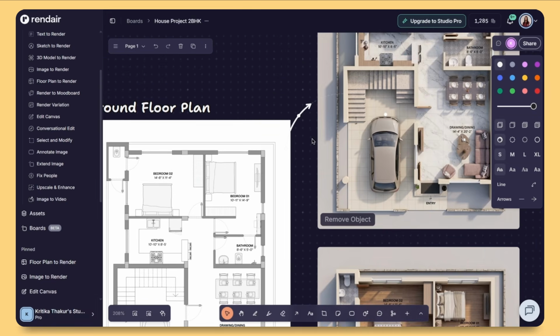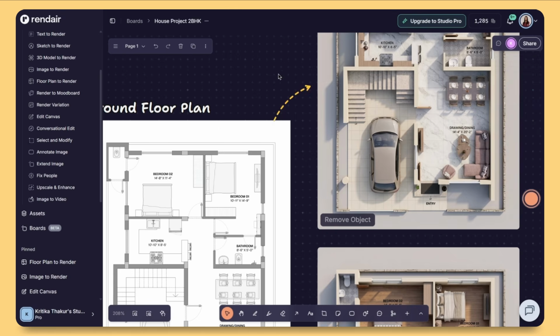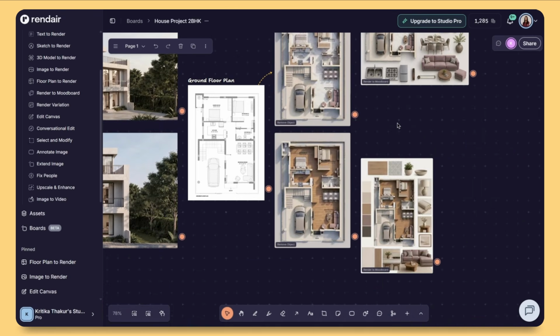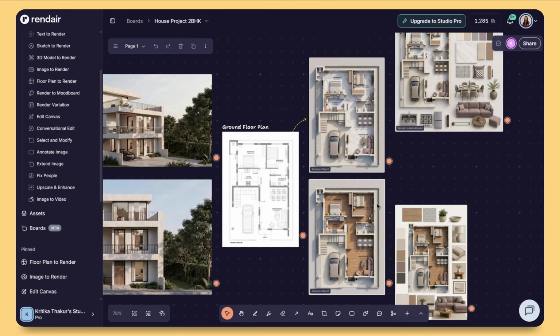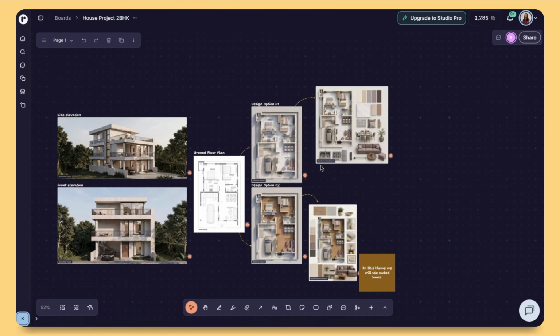I will also use the arrows to connect related images so it's easier for the client to follow the design process. This makes the presentation much more visual, organized, and easy to understand. So I will quickly finish arranging and annotating the board and then I will show you the final result. And here we have our complete presentation board.